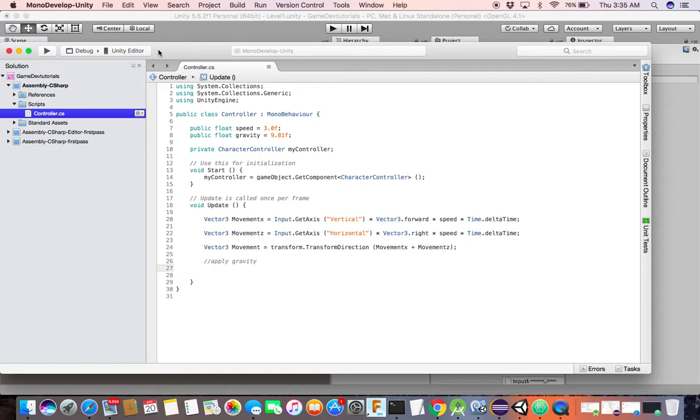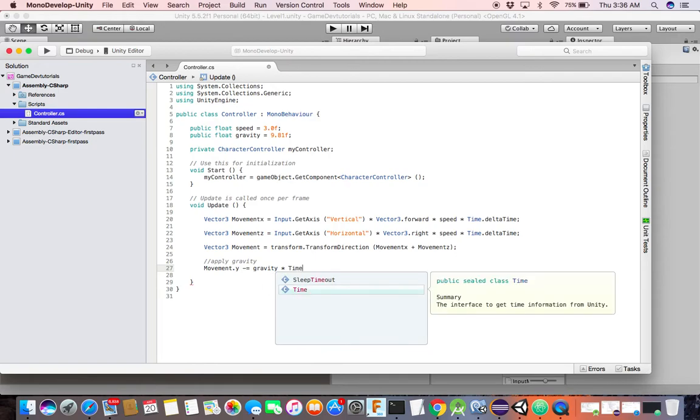So I'm going to say movement.y minus equals gravity. So we want to simulate gravity times our frame per seconds. So Time.deltaTime.